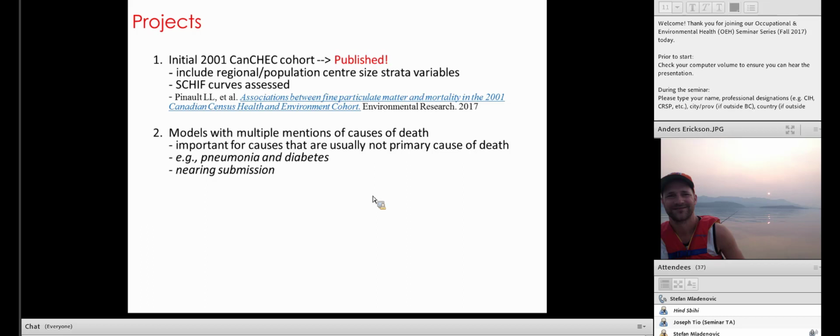Another paper that is nearing submission uses this other great source we have: multiple mentions of death. Sometimes you have a mention on the death certificate, such as diabetes or pneumonia, that wasn't necessarily the primary cause of death but may be an underlying cause. So we have a paper coming out focusing on diabetes and its potential role underlying mainly cardiovascular and cerebrovascular deaths. It seems that those who have diabetes could potentially have a much higher vulnerability to mortality. Then there's the indirect adjustment for lifestyle and behavioral covariates, which I'll talk about a little more later on. This is what I'm working on.